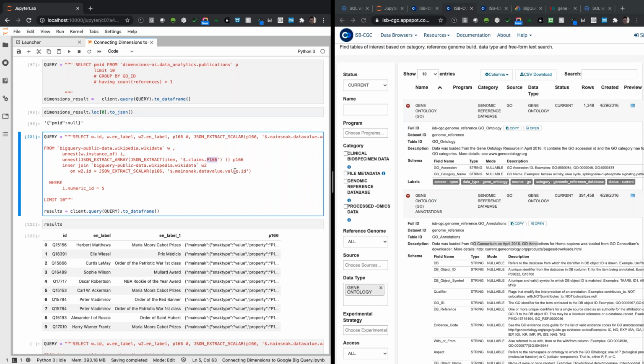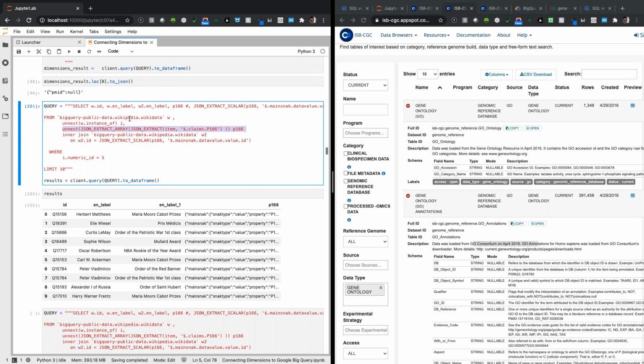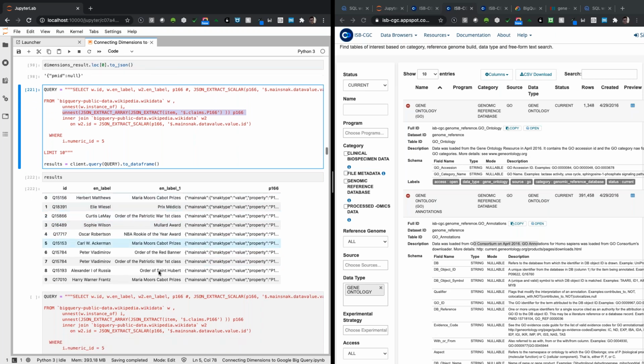So you can see here, if we put this query in, and we're now using JSON extract to extract and process that item into queryable bits, we can see that if I query on P166, we can see if Herbert Matthews has received the Maria Moors Cabot Prize, or Elie Wiesel has received the Prize in Medicine. And not just research prizes, but orders of military medals and all sorts of things you might expect in Wikidata.